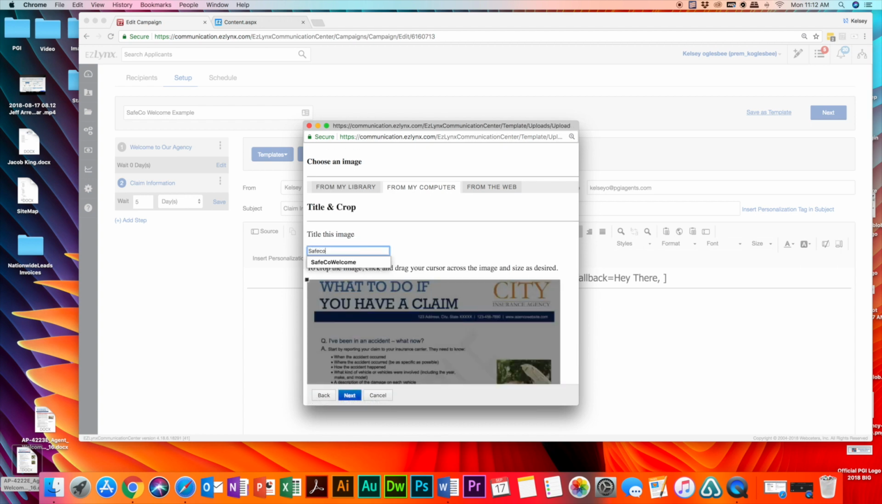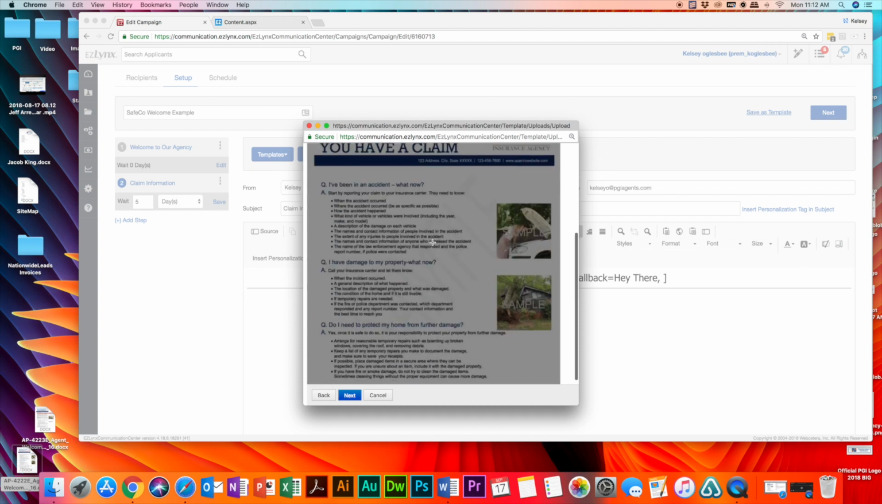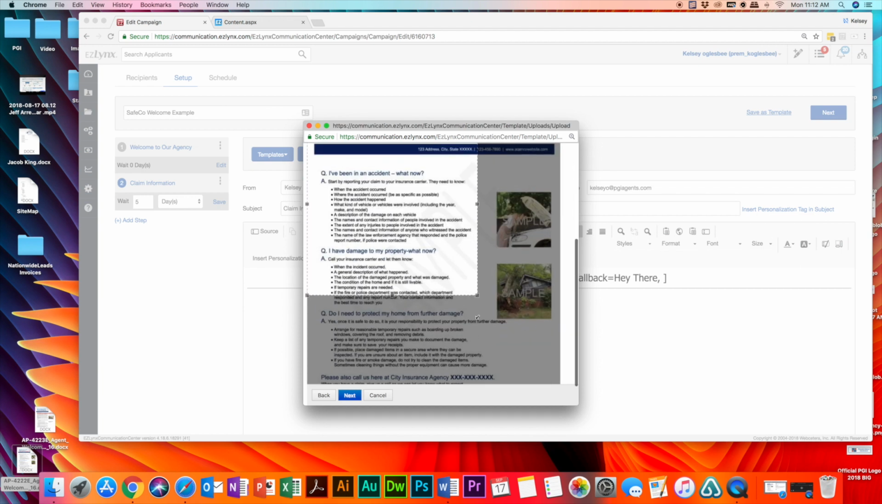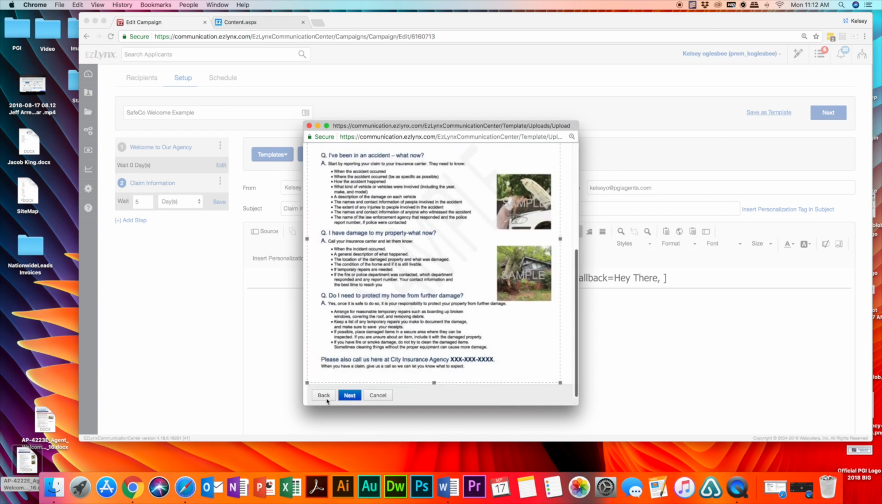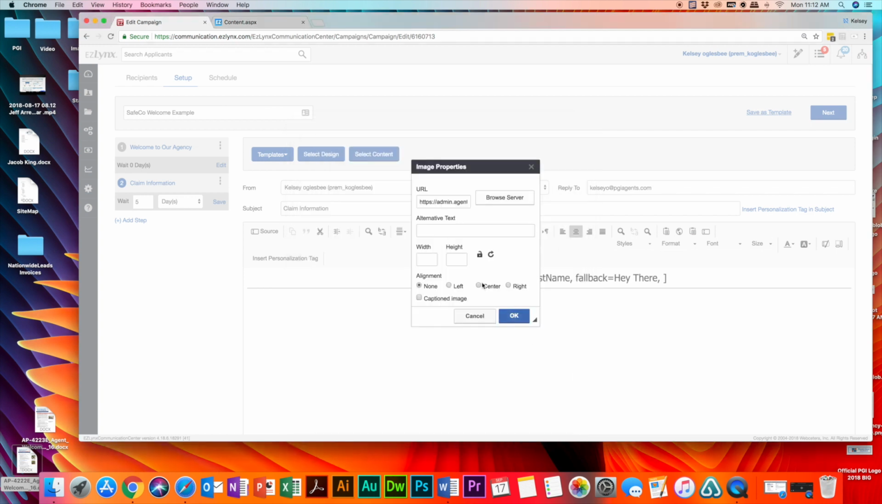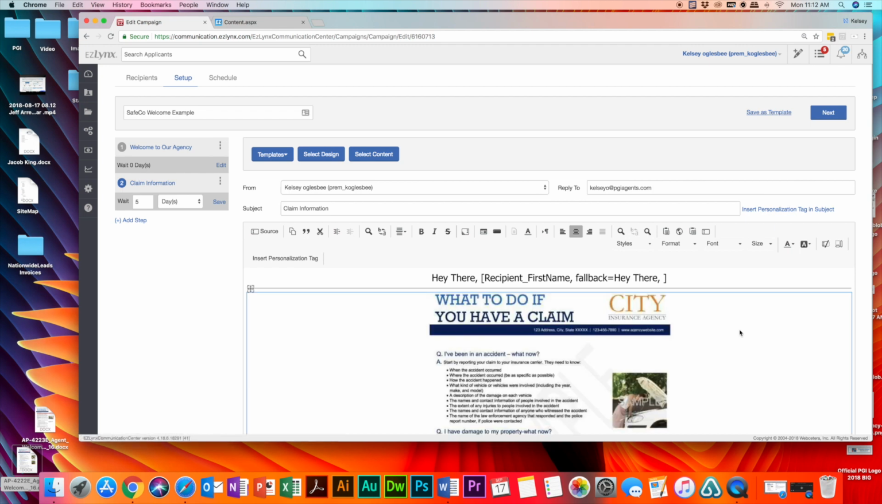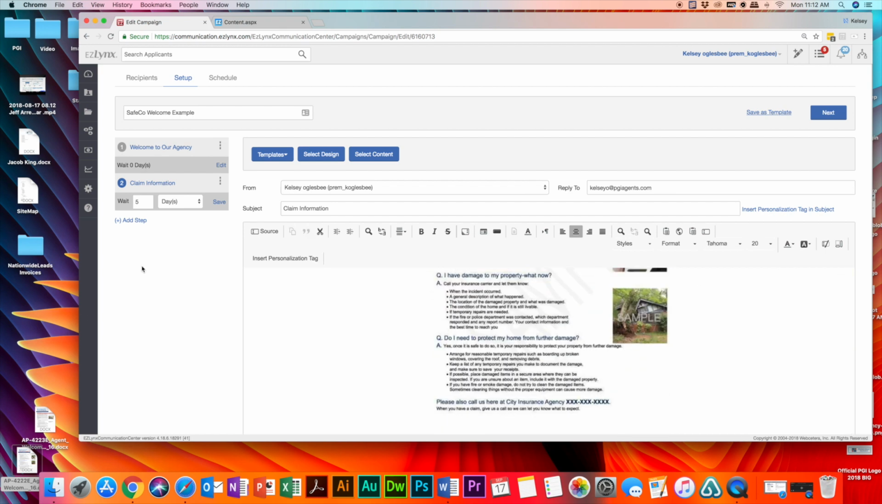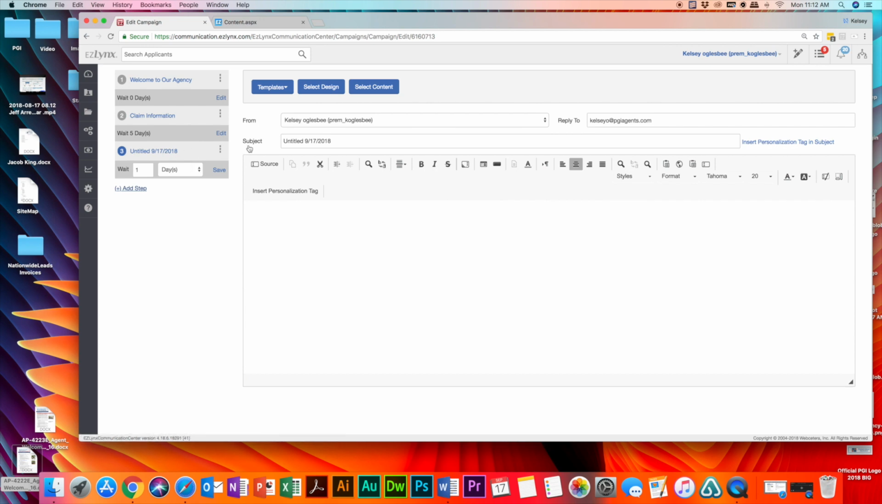next, we're going to call this one Safeco Claims. We're going to go ahead and drag this one out again, and then hit next and save. Then again, we're going to center this out for you. We'll go ahead and enter it for you. So now we have a whole other claims email that's in here. So now what we can do is we can just keep adding our steps.